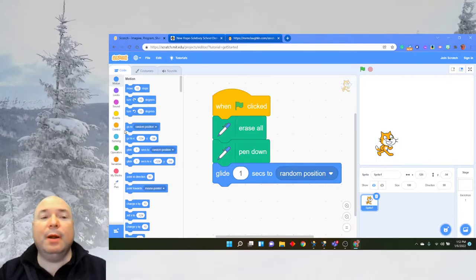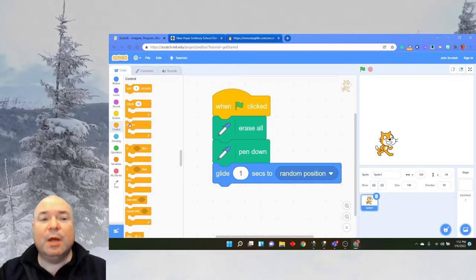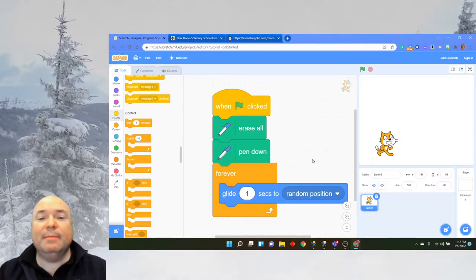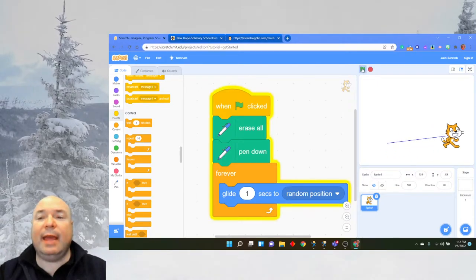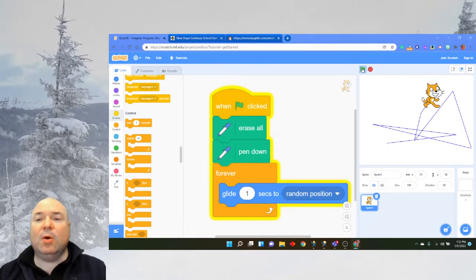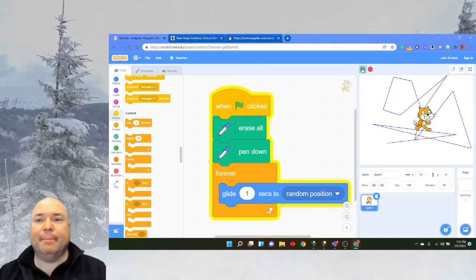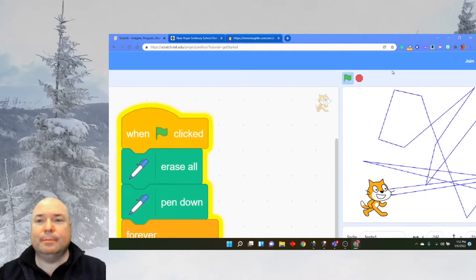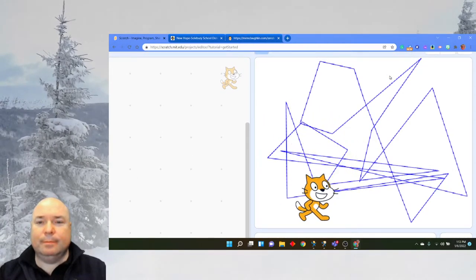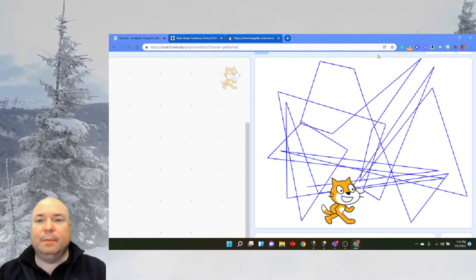But wait, there's more. I'm now going to go into my control menu. And I'm going to do a forever loop. Can you see where I'm going with this? I'm going to put my forever loop in. And now when I hit green flag, the cat starts to randomly follow a pattern and draw on the screen. Let's watch it for a minute and see what the cat is going to draw. Well, that's all really, really cool.